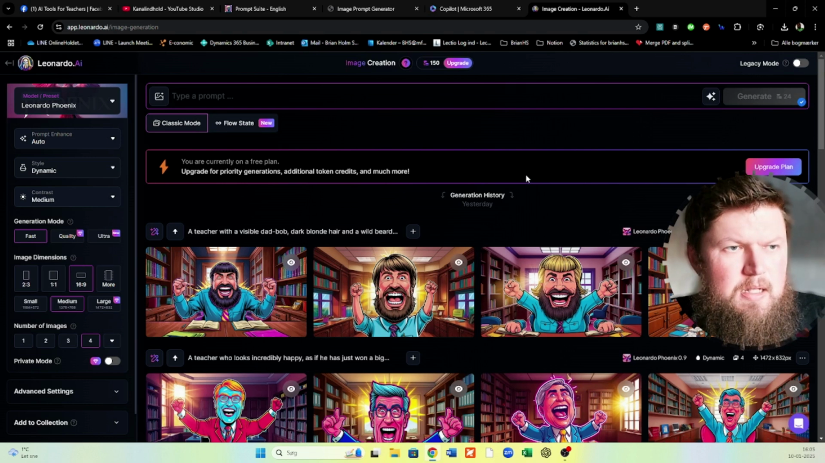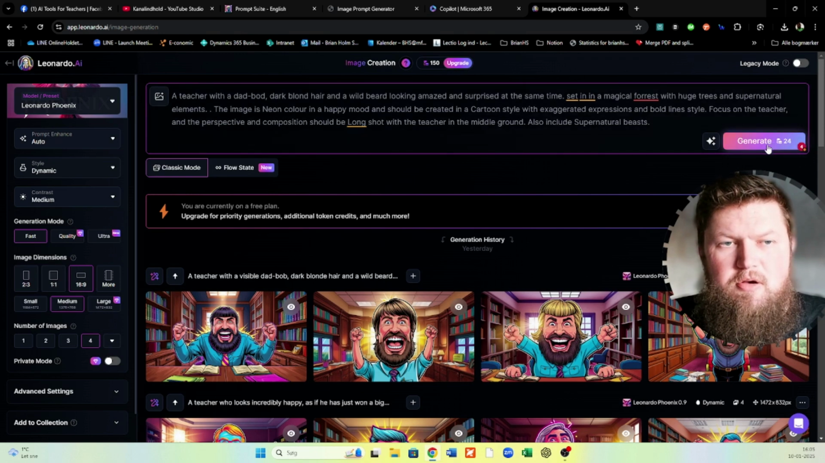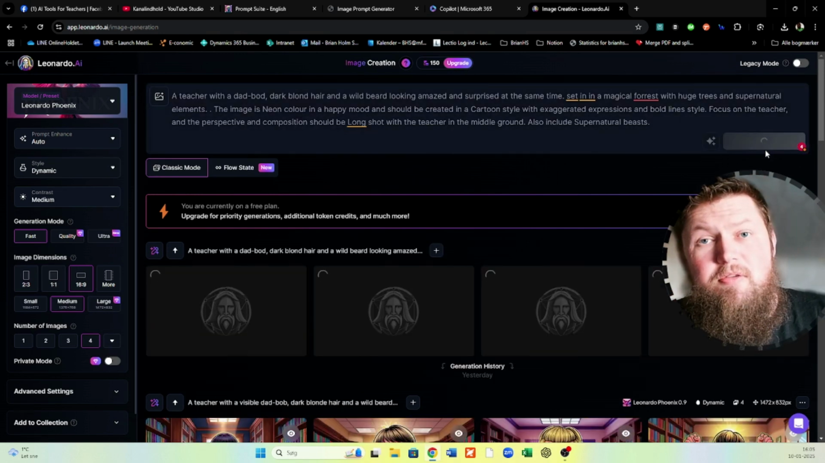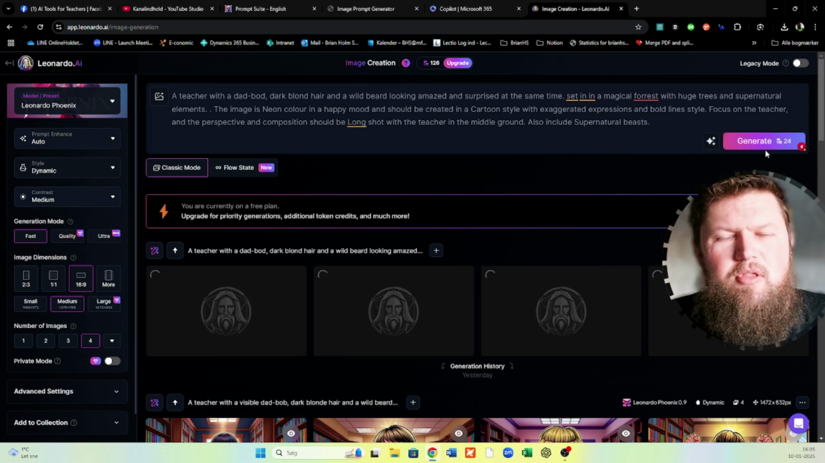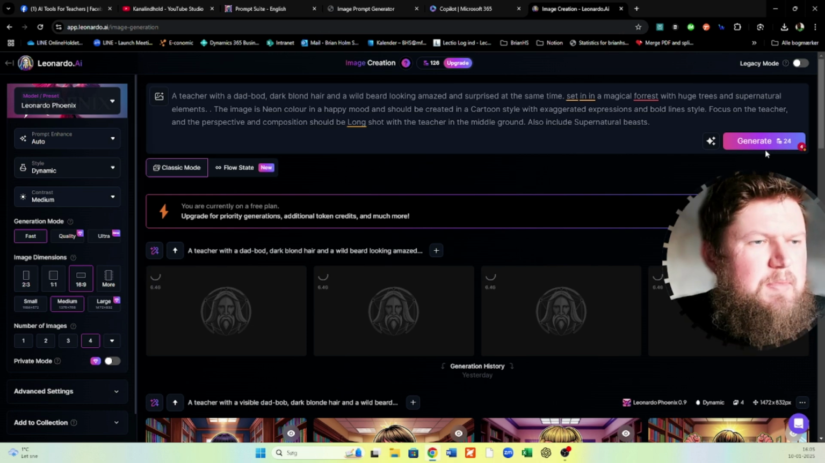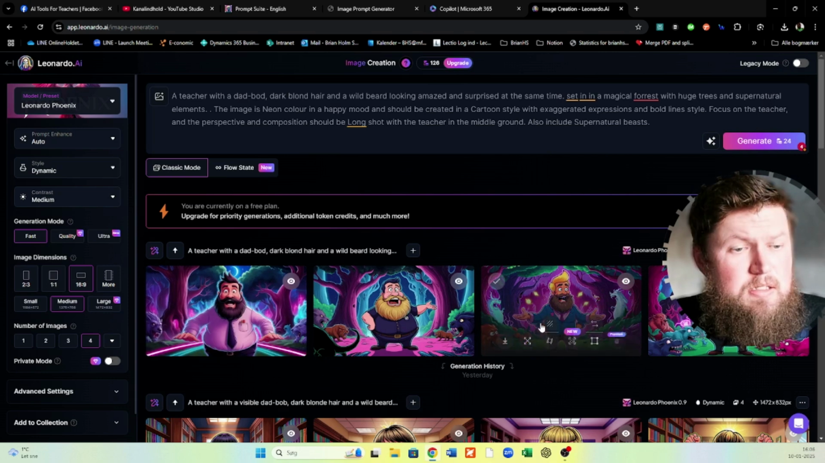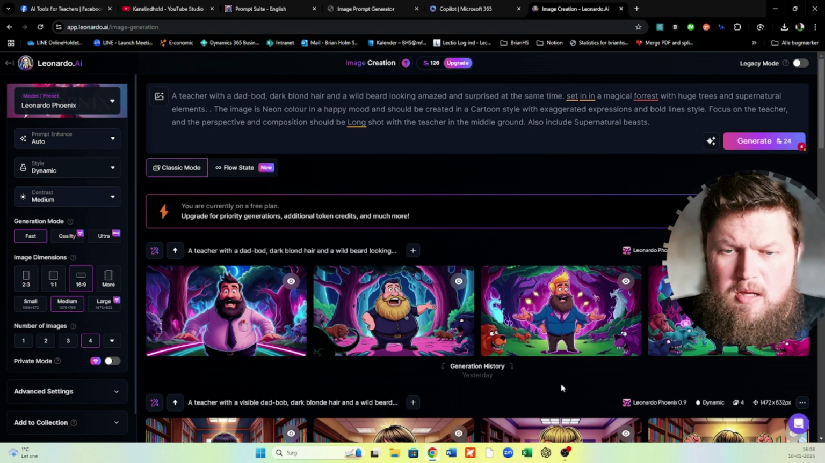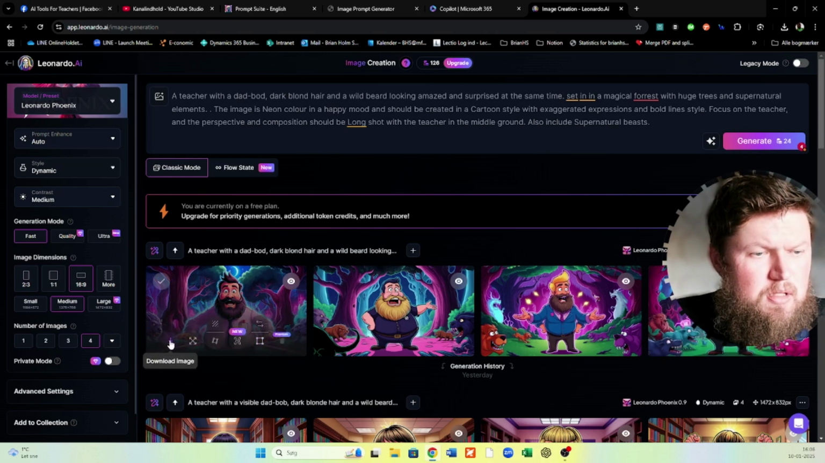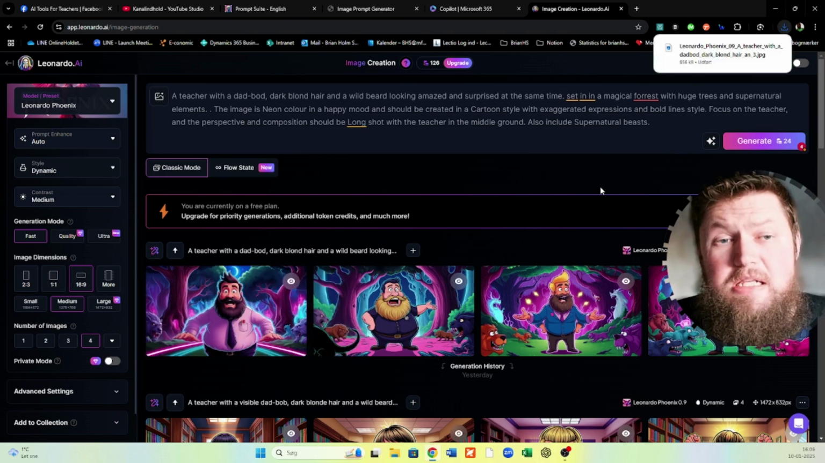So right now I am in Leonardo. I'm just going to paste in my prompt, and I'm going to generate. And I'm using the free plan, as I don't pay for anything that I can get for free. I know that it's probably better in the paid plan, but that doesn't really matter. So you can see here I have had 4 pictures generated for me, and I actually think that they look quite okay. I'm going to go with, let's download this one, and this is going to be my thumbnail for this video.